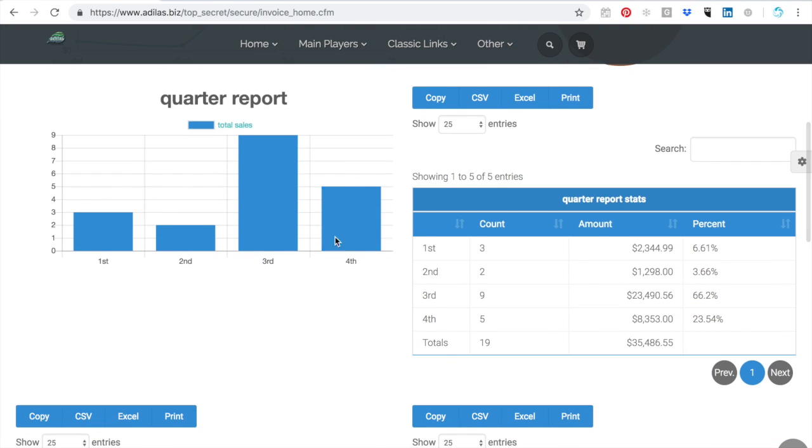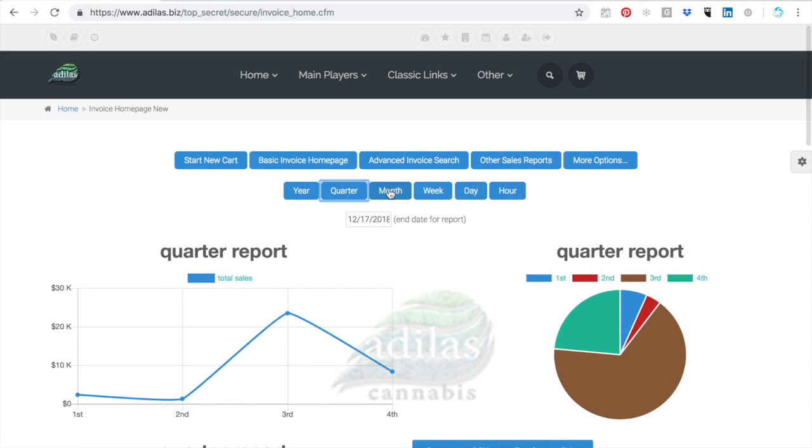You can also see from the invoice homepage, I can start a new cart. I can start a cart or an invoice right from here. I can look at the basic invoice homepage, which just gives me a list of invoices that have been created in the system in the last 30 days.